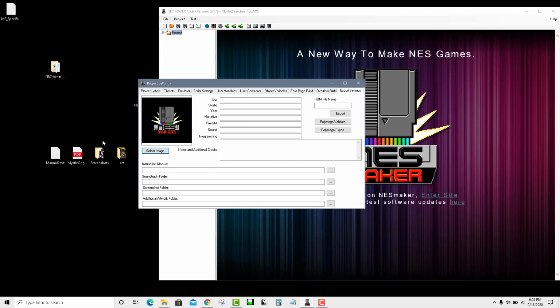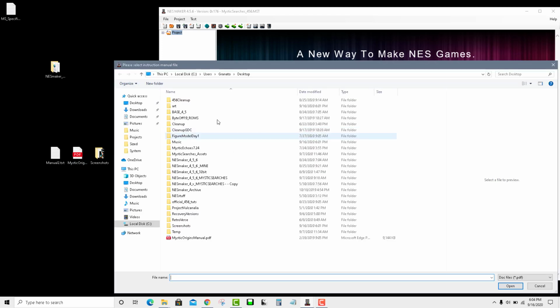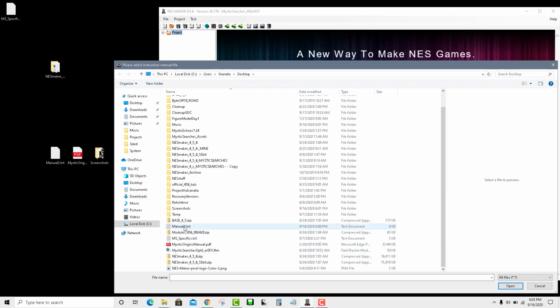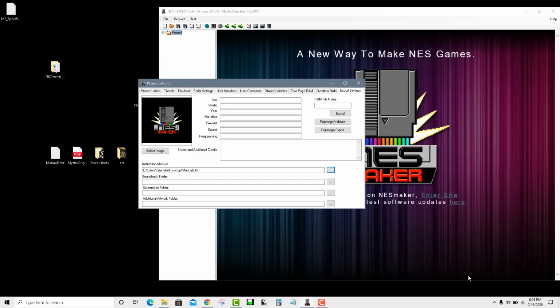Now you have to assign these to these folders. For the instruction manual, I want to find my manual. I have my PDF right here, but let's say I wanted to use this text document. All I have to do is change this to all files, and you'll see that my manual 2 shows up, and the text document will be fine for a manual. If you want something that's more rich and cool looking, make a PDF, and that would be even better.